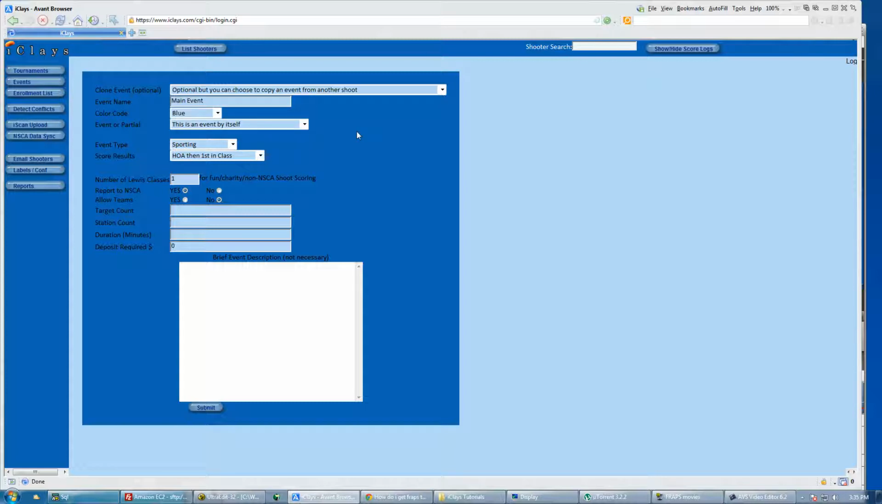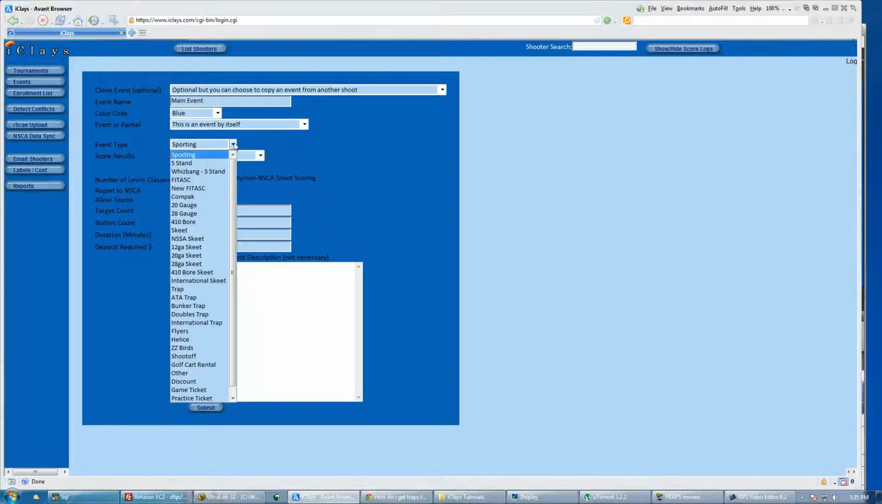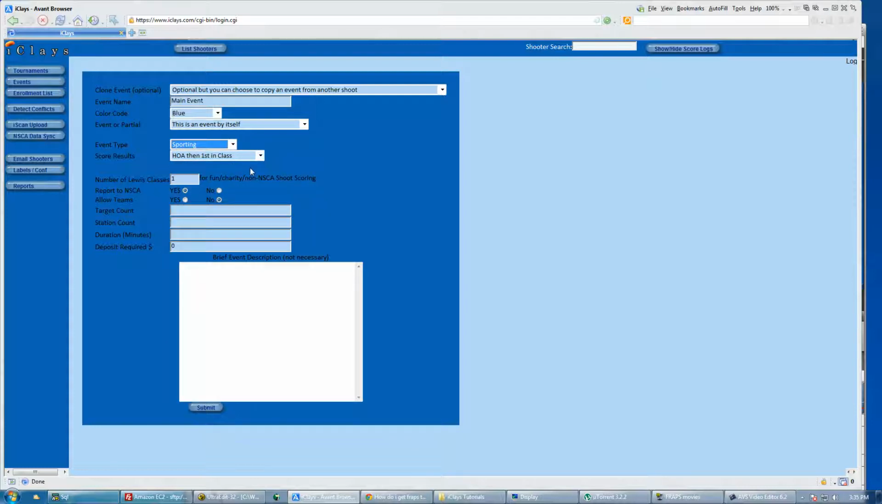If you were doing a 200 bird main event, which is covered in a separate tutorial, then you would be making a change here, and we'll cover that at another time. But we're just doing a 100 bird event. We're going to call it the main event. It is type sporting. I have many different event types. In this case, we're just going to leave it as sporting.